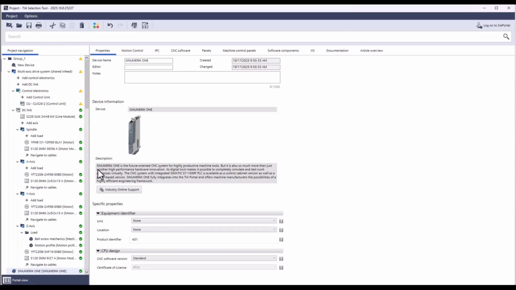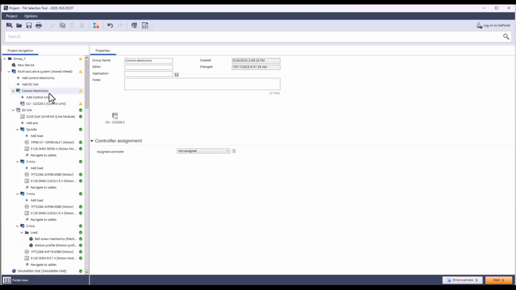You will notice that there is a control electronics section of the multi-axis drive system in the project tree. It currently lists the CU320-2 as the current control unit for our system. Now that we have added the SINUMERIK ONE, we can change that by first clicking on the control electronics section, then clicking the Assign Controller dropdown, and choosing the SINUMERIK ONE.